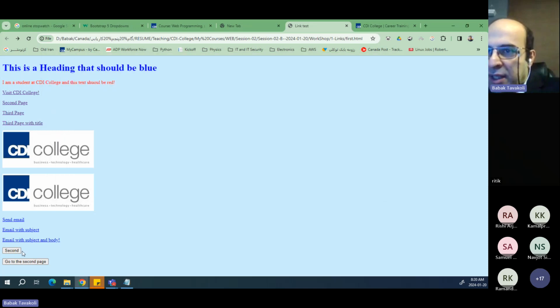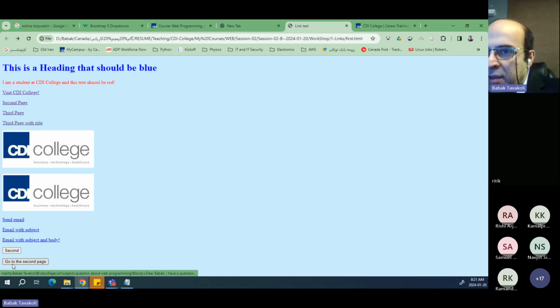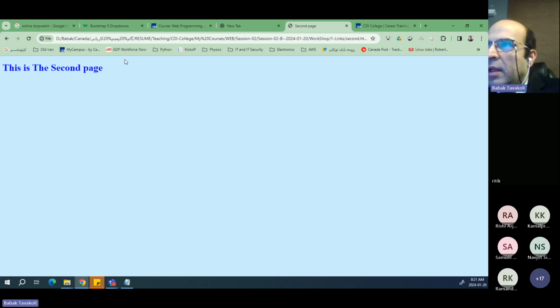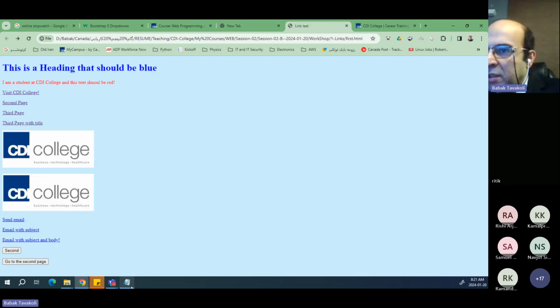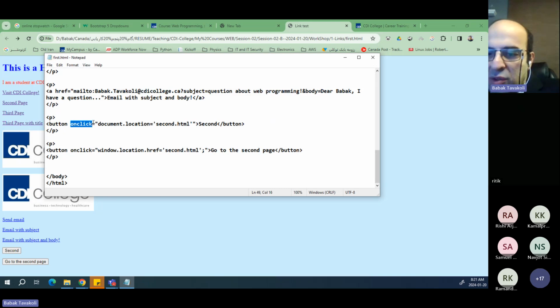Another thing here is these buttons. This button goes to the second page, and this button is used to go to the second page again. And the function is the same, but the structure of these two buttons is different. So let's see what's inside these two things. This is the first button. It says button onclick, which is JavaScript code, equals document.location second.html. And if you want to go to the third page, you're going to put the slash my folder third.html here, the same as this link.